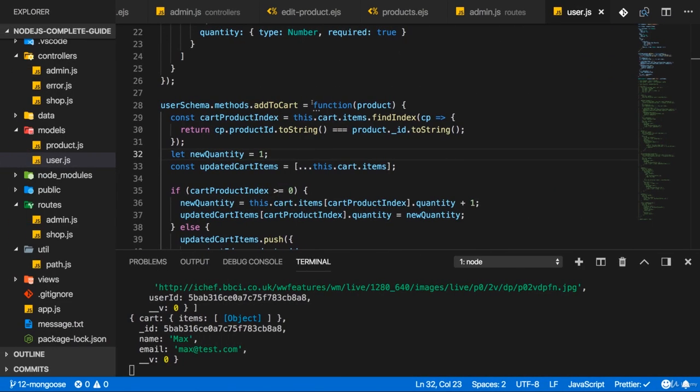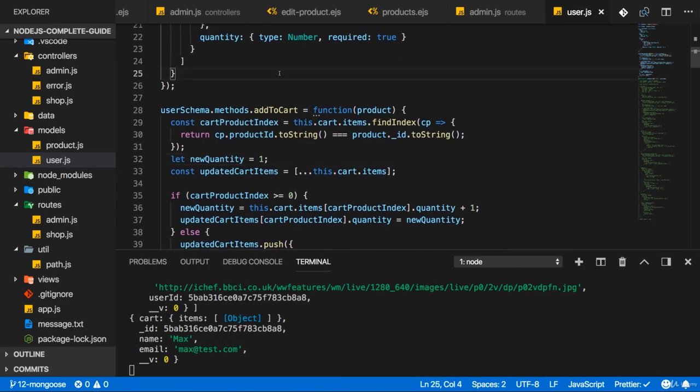Now here, I want to work on the route that allows us to load the cart. And this is a nice practice for you again. Feel free to pause the video at this point and go ahead and try to implement this on your own before we then do it together.